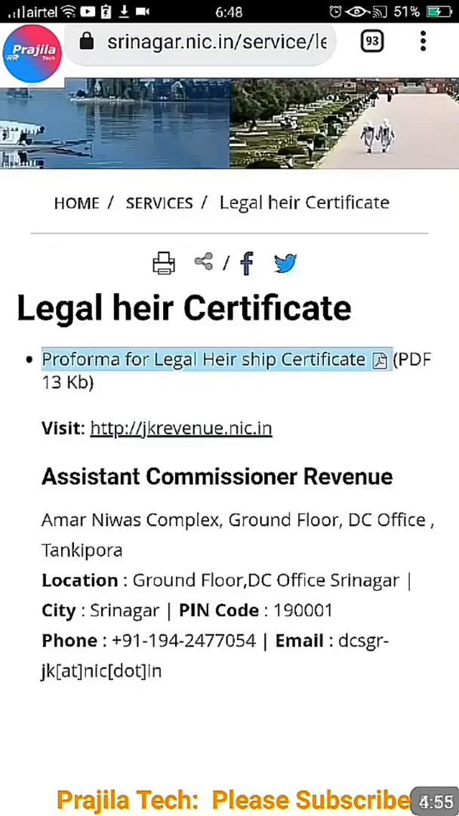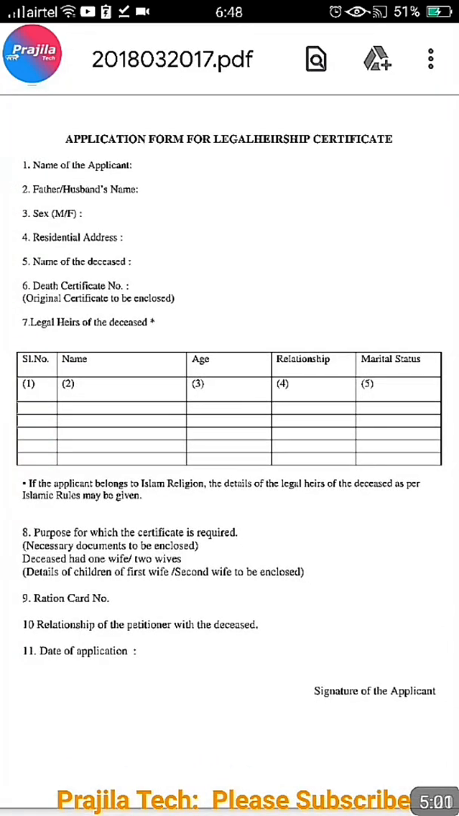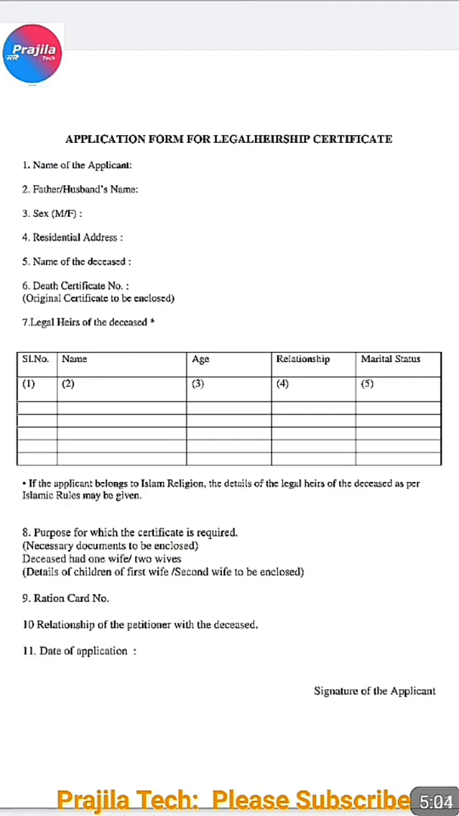This is the pro forma, or the format of the legal heirship certificate. It should be like this: application form for legal heirship certificate. You can give it online also. You can go to your respective municipality or local village officer and get this done using the death certificate.